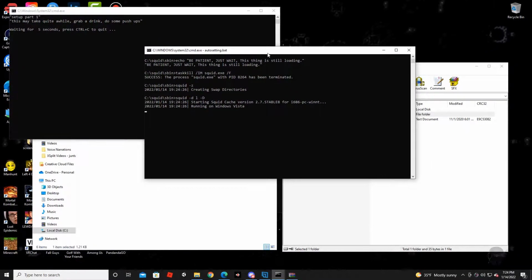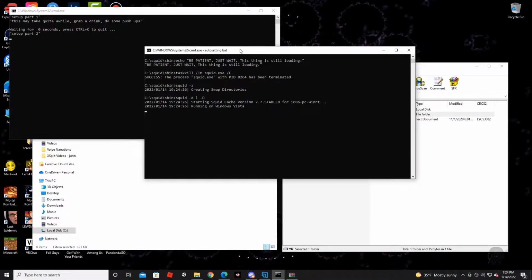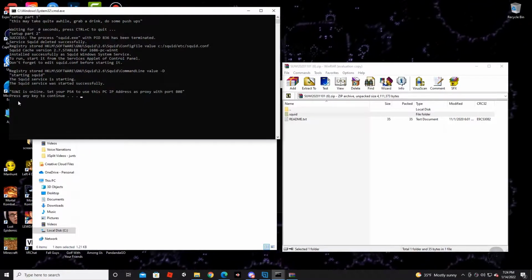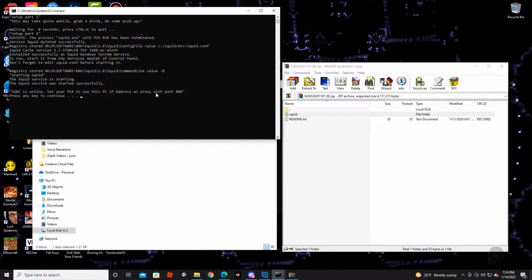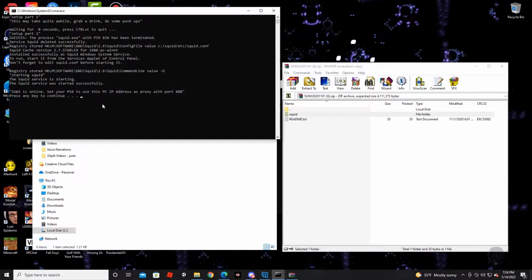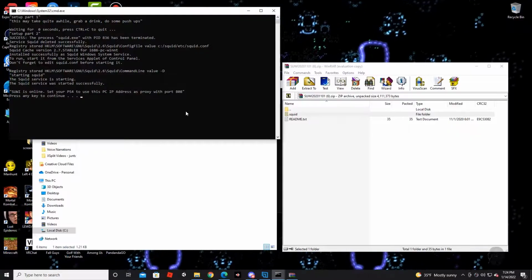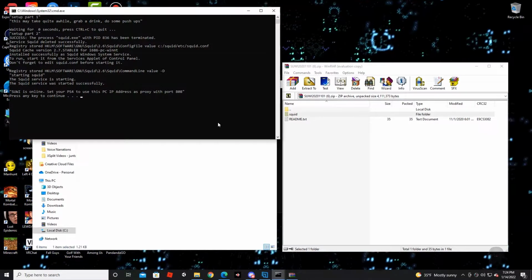After the countdown hits 0, Squid will begin to load. Once Squid is online, your PC can now be used as a proxy server to be used with your PlayStation 4. This is necessary for bypassing Sony's block on PT. And remember, this only works if you have the license for the game on your account.